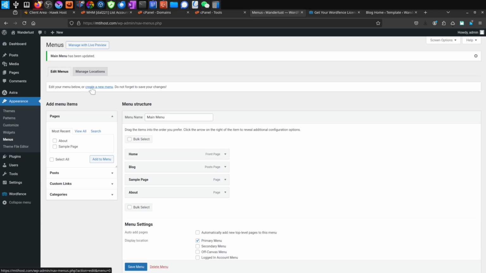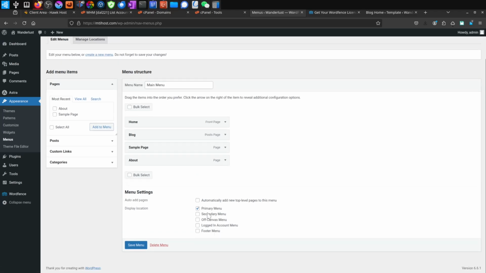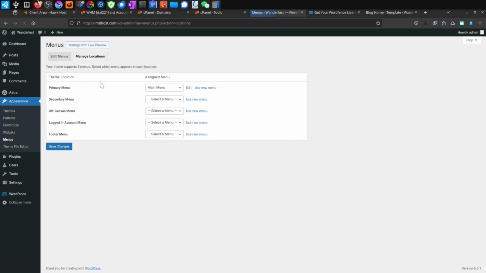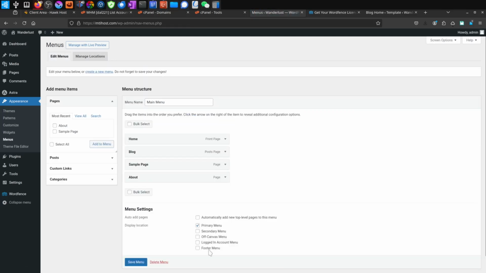You can have multiple menus, and the locations of them will show on here. As you can see, this particular theme has multiple menu options, so you can have an off canvas and a secondary, and all these different kinds of menu placements. And you can also click on here to see what menus are set for the different locations as part of the theme. This particular theme has these options, and so depending on the theme, the options are going to change.